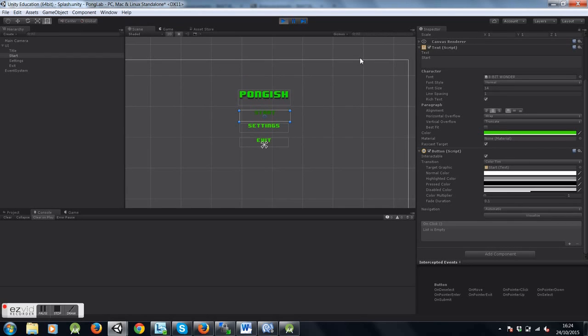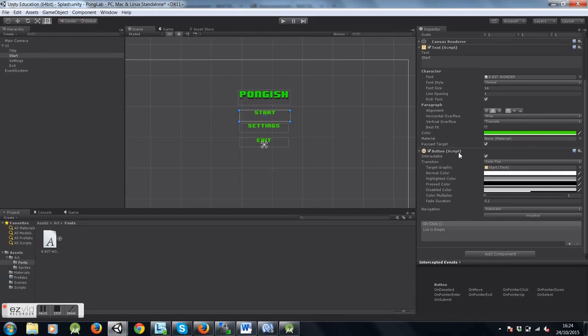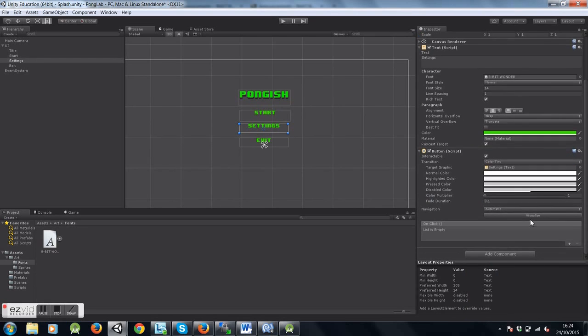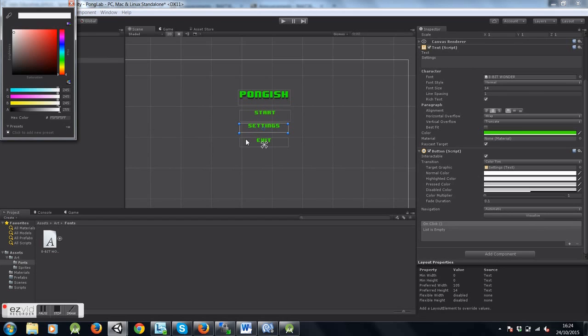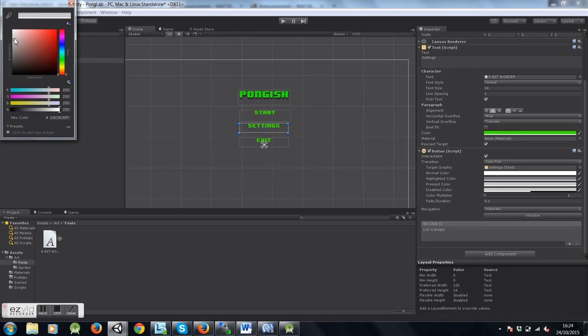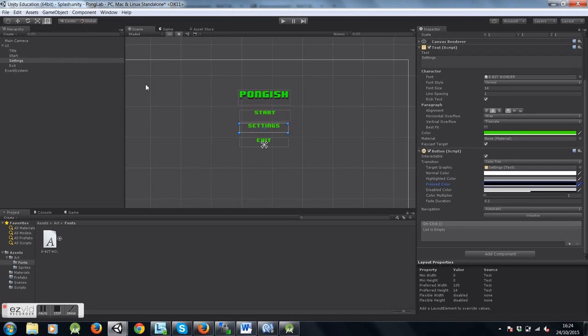So let's click out of that. We can do the same for our settings as well. We can add a component, go down to UI, same thing again, and we have a button. We have a highlighted colour, which again is set to grey, and if you want to set these exactly, you can follow the values there. And press colour as being black. So just pop that down to black, like so.